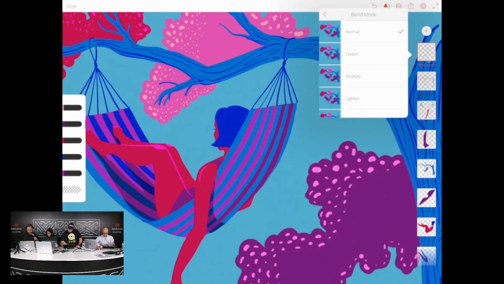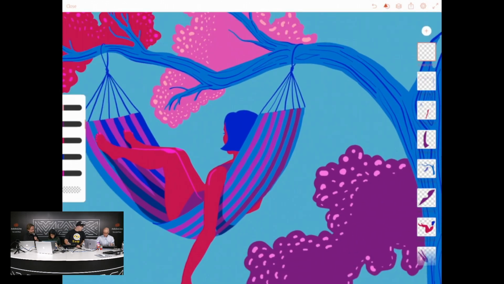Now that I know I'm doing shadows, I'm just gonna start with the multiply mode and just draw in that mode. Let's see if I can add more shadows to things.